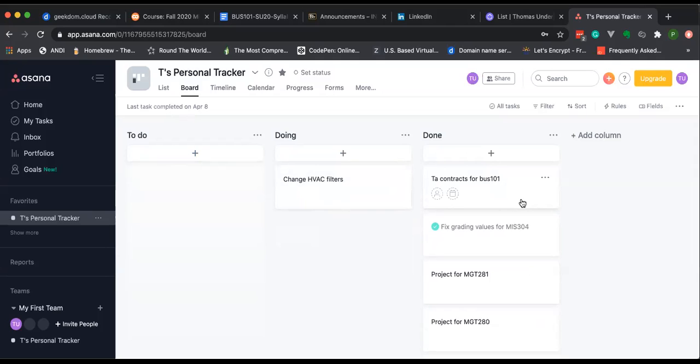Now, this may not work for some people, so you might have additional columns. One example that I've used in the classroom is if you're working on a project with other people, instead of a doing column, you might have a Johnny column, a Sally column, a Susie column, okay? And that way you know who is working on what, okay?